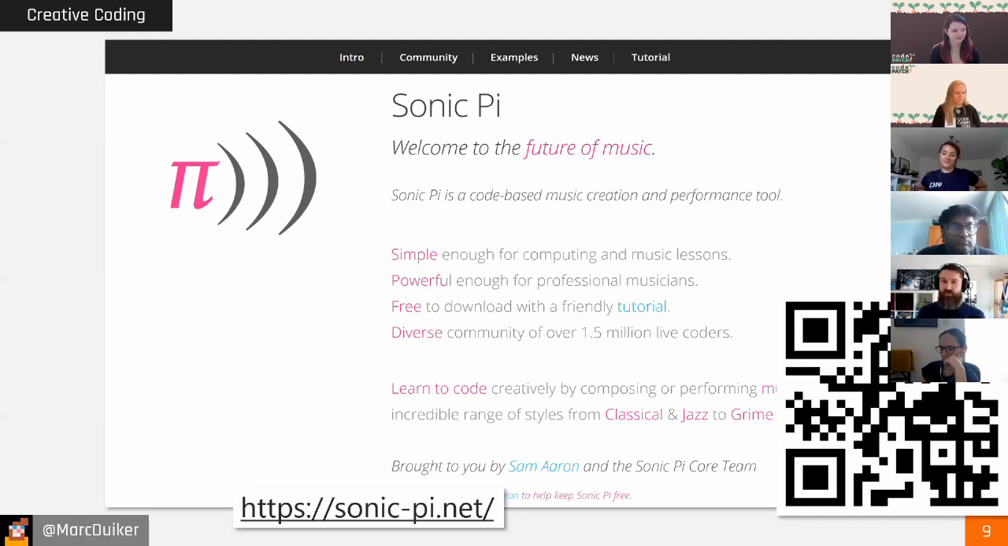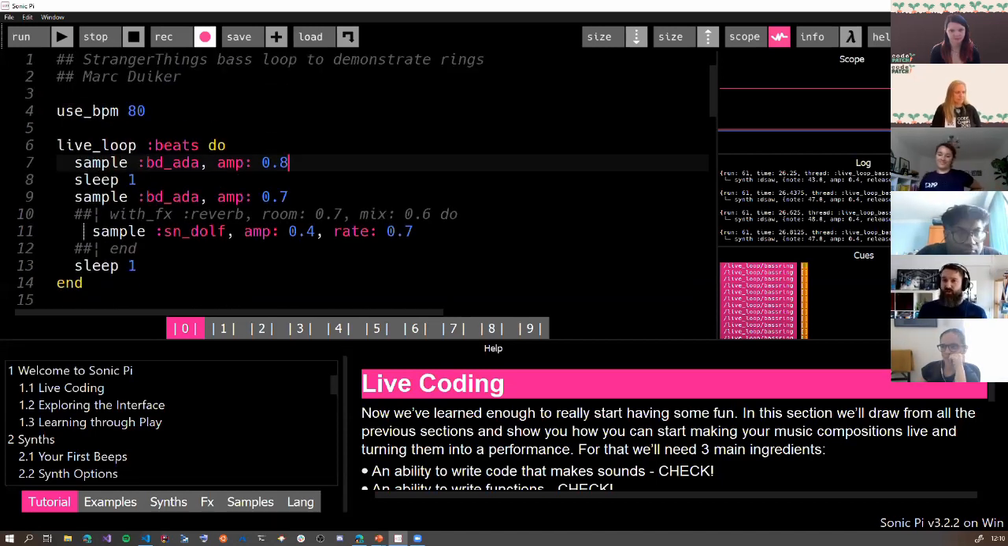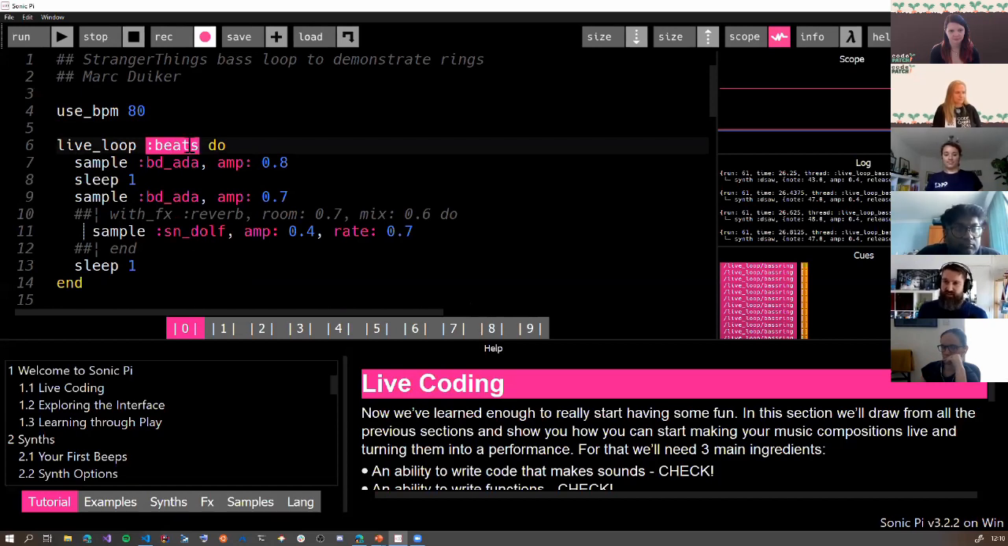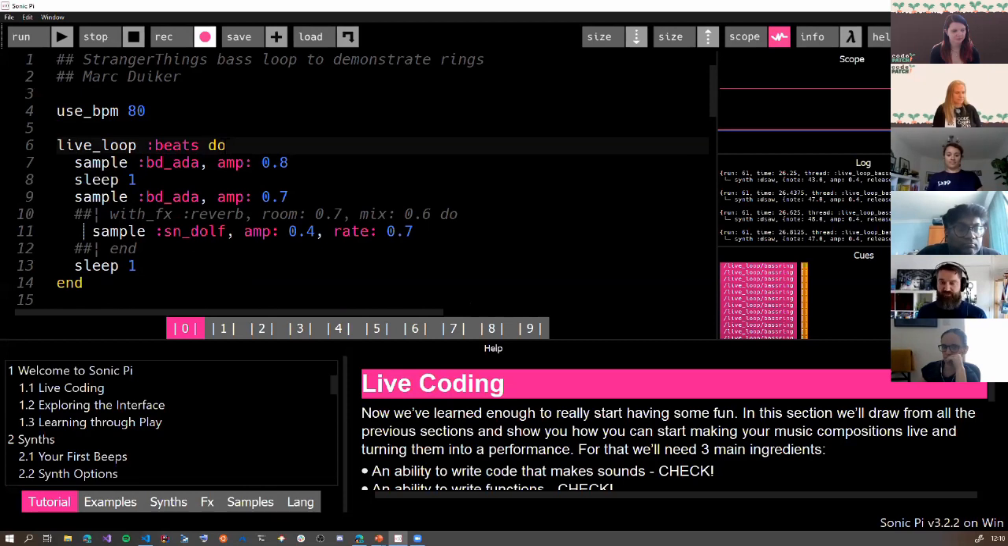So let me show you this tool. Here we are in Sonic Pi. Here we see a small script of code. I'm going to run it in a moment. We are setting the speed of the song, the beats per minute. So it's 80, it's a bit slow. Then we have our first live loop, which I've called beats. And in this loop, we are playing samples. Playing samples is one of the ways you can program your music in Sonic Pi.